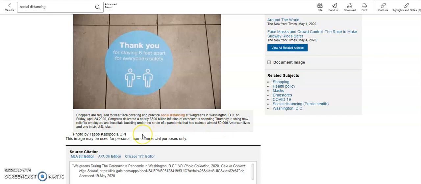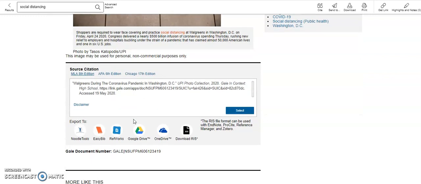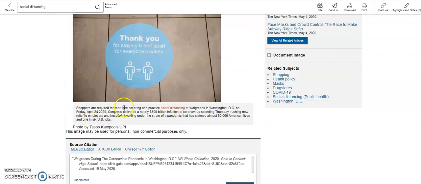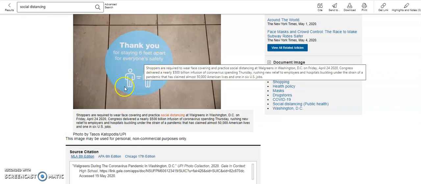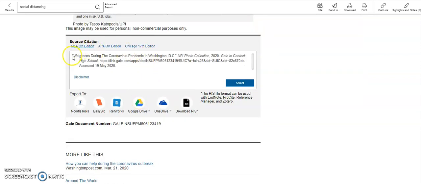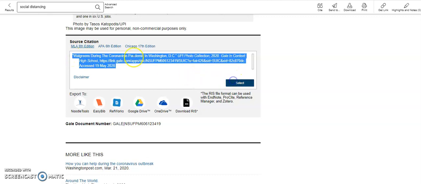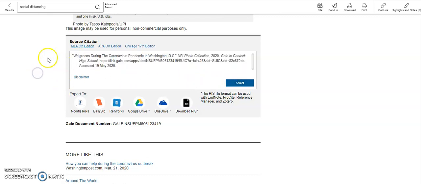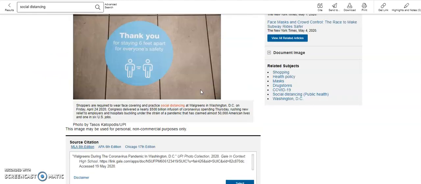So we know for a fact that this is from a Walgreens in Washington, D.C., and the date they took it. Okay, so it gives us the information about the picture. It's not random. It's not from the H1N1 virus from 10 years ago or anything like that. Then, even better, it gives us our citation. So we can cite all of our sources, including images and videos.